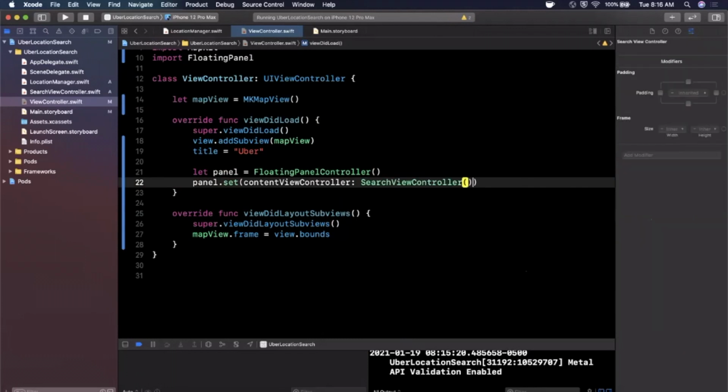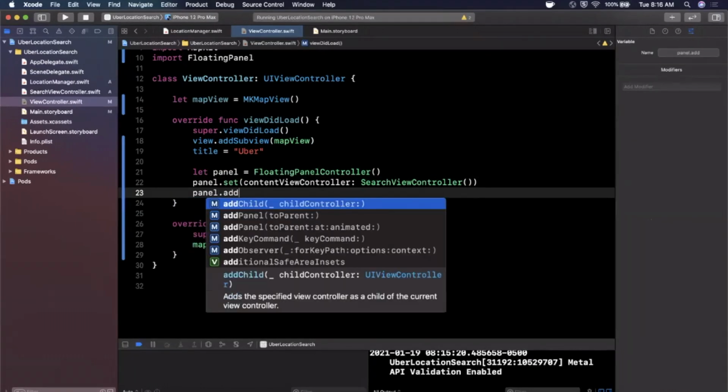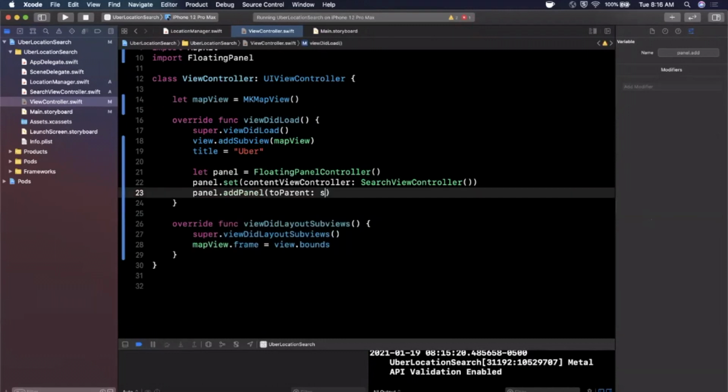That's that empty controller that we just created in the beginning there. It's totally empty right now. And then finally, we're going to say panel, and we want to add this panel to a parent. So we're going to say add a panel to parent self, just like that.